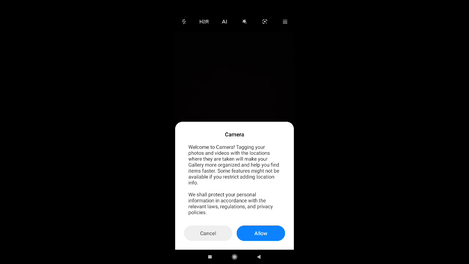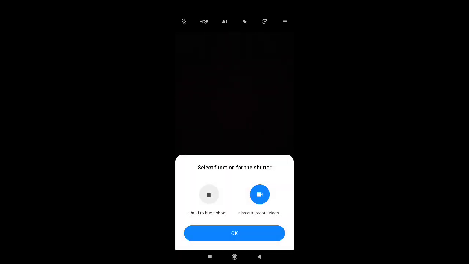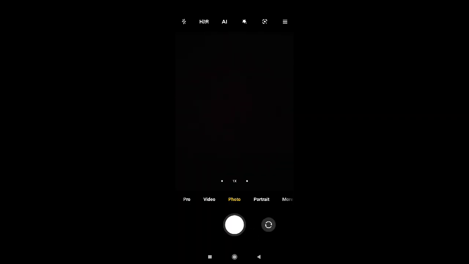Here we can see welcome to camera. Select allow, then OK. And this will reset the camera app on the Xiaomi Redmi Note 9s.